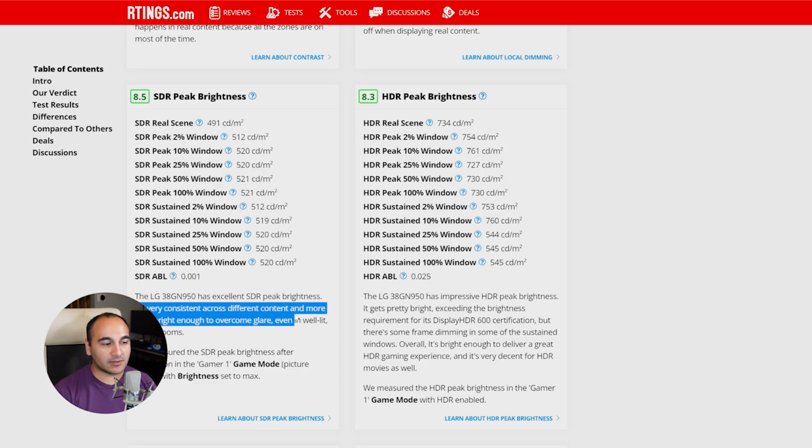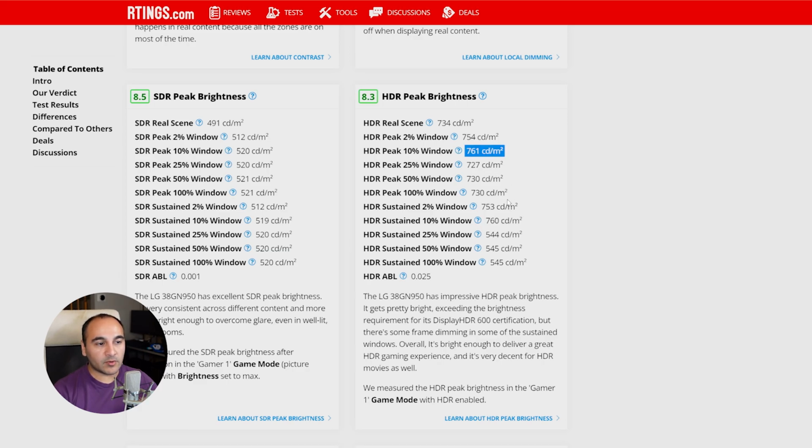It's very consistent across different content. Great. So you could put it at 500 nits if you wanted to, and it would still look really good. And then your HDR, what they're saying here is a sustained HDR or a peak HDR of about 760 at a 10% and about close to that 100% window or a real scene 730 nits.